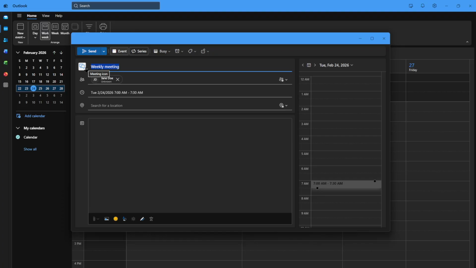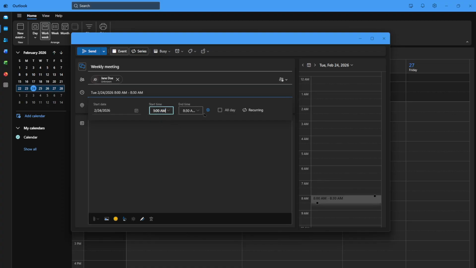Once that's done, I'm going down to set the start time and the end time. I'll click on the start time field and choose the date and time I want the meeting to begin, and then I'll do the same thing for the end time. You can adjust these depending on how long the meeting needs to be.